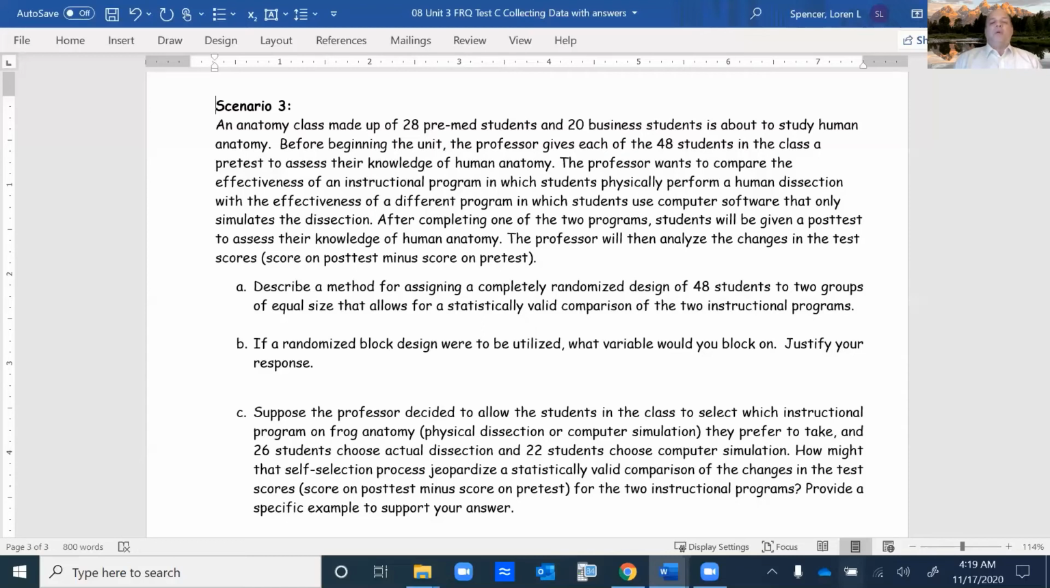If a randomized block were to be utilized, what variable would you block on? Justify your response. We always block on the variable that we believe will have the greatest impact on the study. Because we have two different types of students, pre-med students and business students, and we're looking at an anatomy class, I think it would be reasonable to block on the type of student. So I'd have 28 pre-med students in one group and 20 business students in the other group, and those would be my blocks. My blocks are not of equal size, and that's okay. I have 28 in one and 20 in the other, and that's probably equal enough.